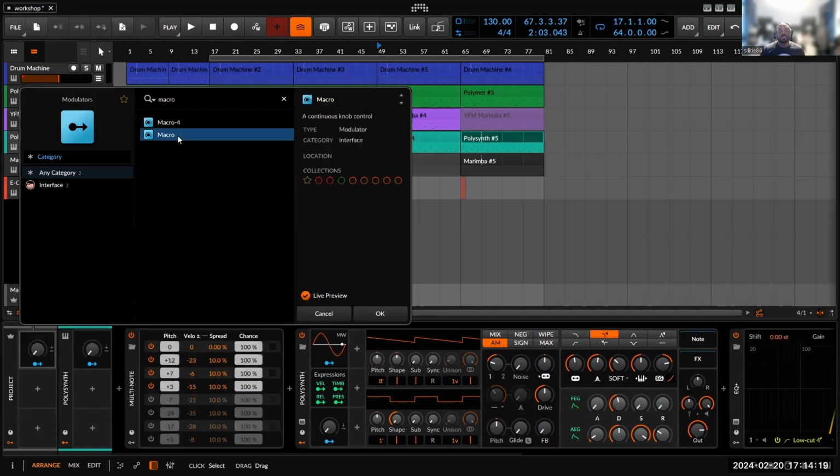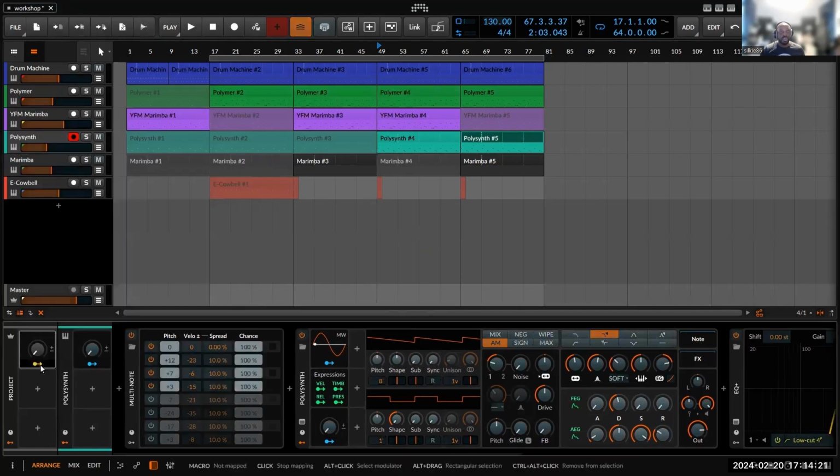You can have a macro that affects everything. It even affects, you see, the volumes of all these different things. So I could have an intro where I'm slowly bringing up the volume of certain things. For arrangement, it's great. You can have one knob that you're turning up, and it's increasing the cutoff at the same time as doing a high pass filter on this, and you can go really crazy. But for this example, I just want to use it on the polysynth. So I'm going to use it here.